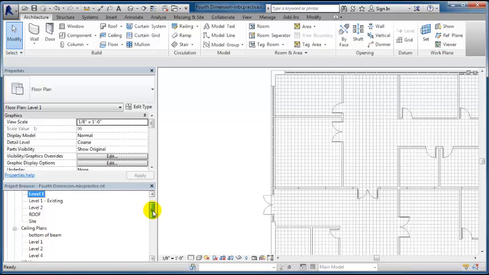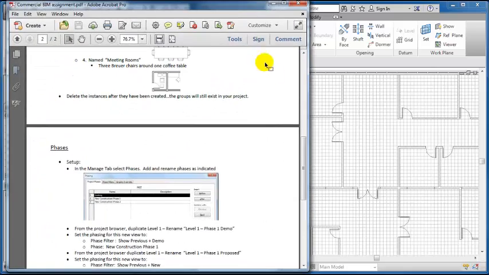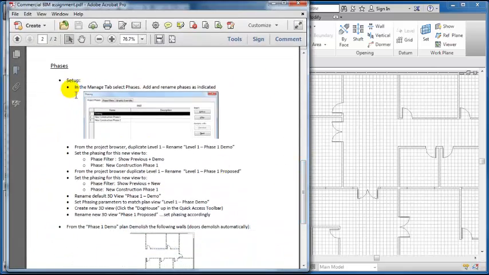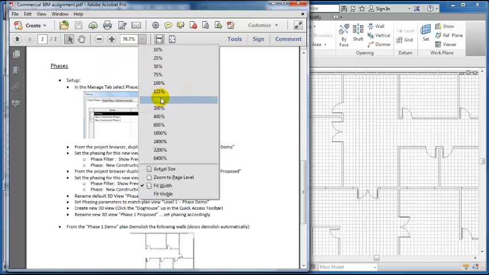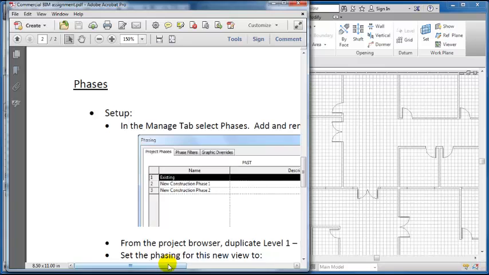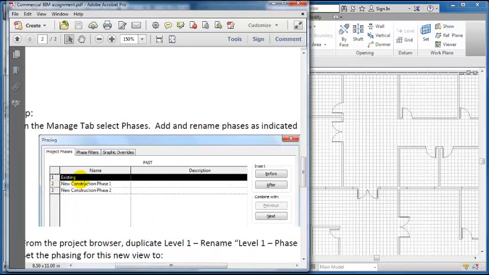In this video, we're going to go over how to set up our phases. So let's take a look at the phases we're going to have. If we look at the page on phases for the first handout, you have an existing phase, a new construction phase 1, and a new construction phase 2. So we're going to begin by creating those phases first.